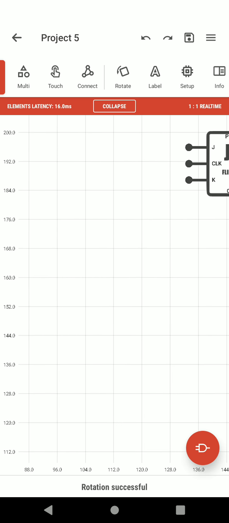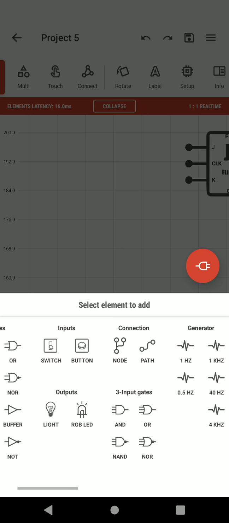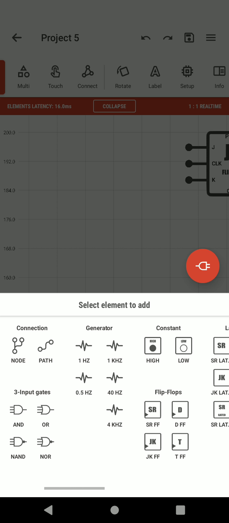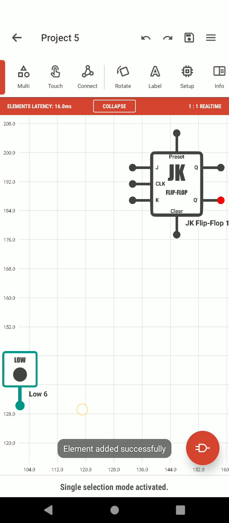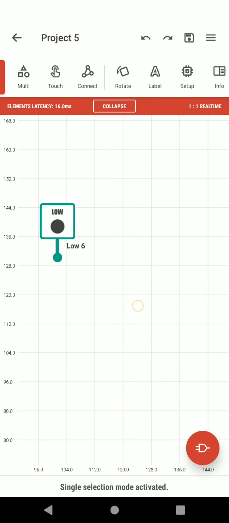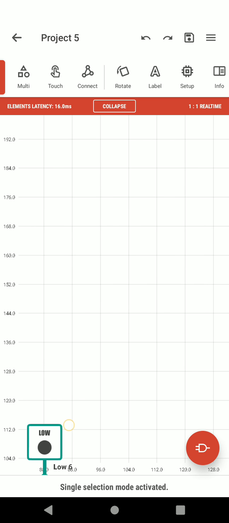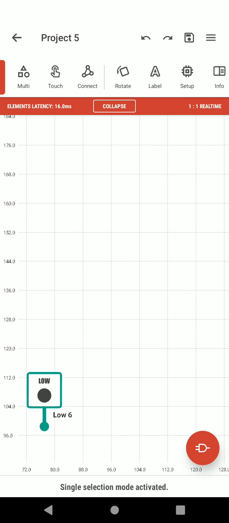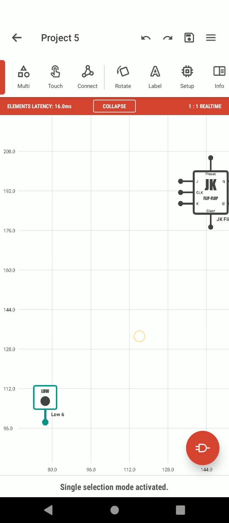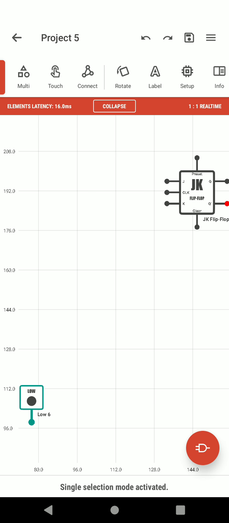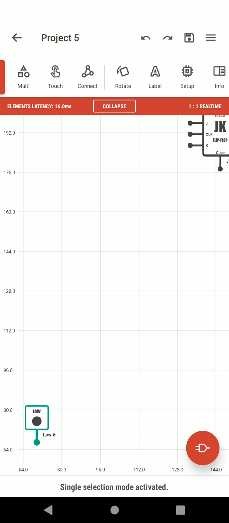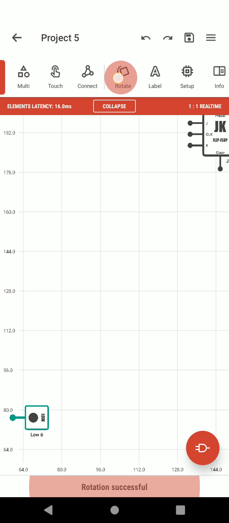Okay, so in the place of ground we are having low here. So click on that low. So it has to be on this side. Can minimize the screen also. So here it is, place it somewhat down. So now we need to rotate it because it has to be facing up. So again rotate, once again rotate.